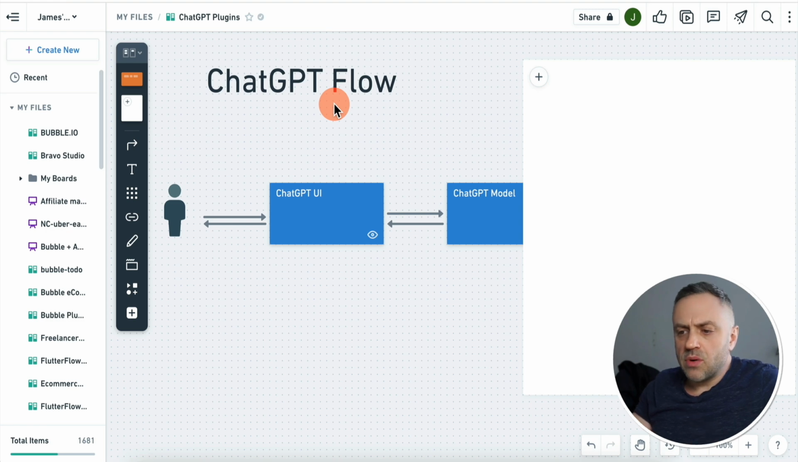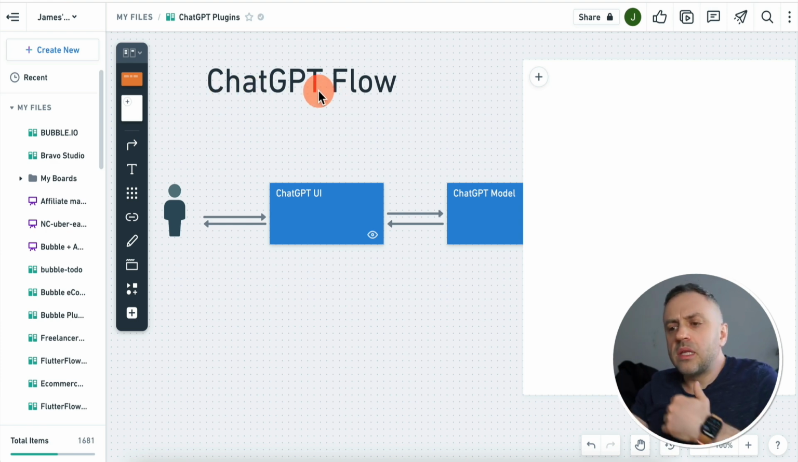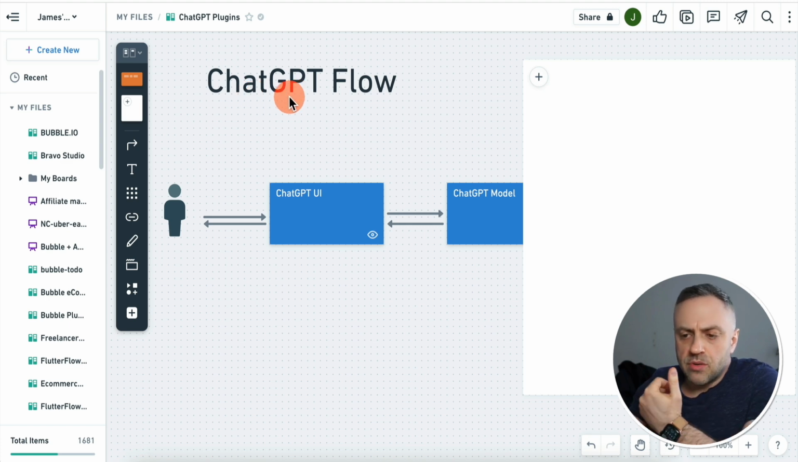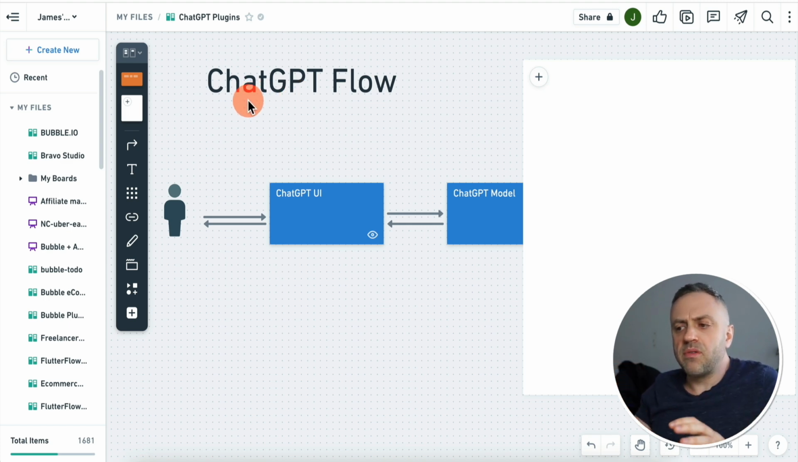Now, the first thing I want to talk about is what is the purpose of plugins? Why did they launch them? In order to understand that, let's take a look at the ChatGPT flow as it is right now. Today, we have a user interacting with the ChatGPT UI. That's the UI where you can ask a question, get a response. You also have ways of creating more conversations and things like that.